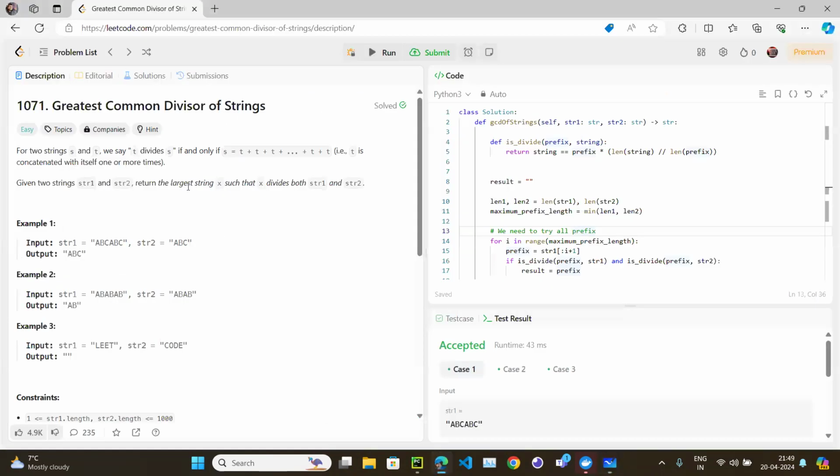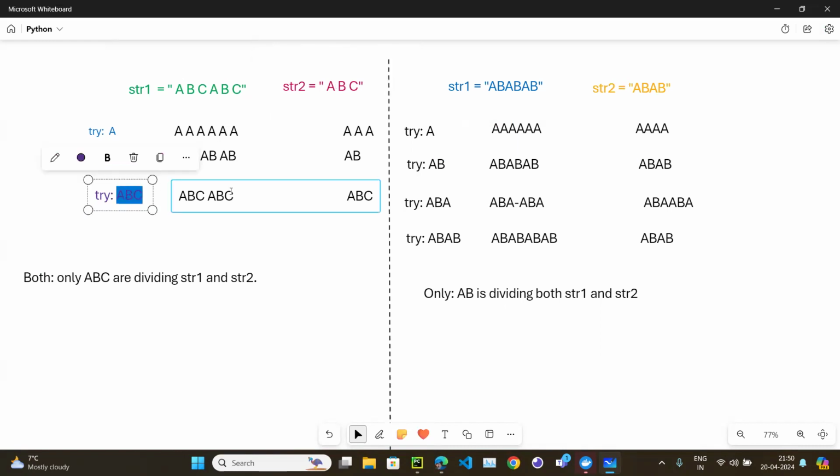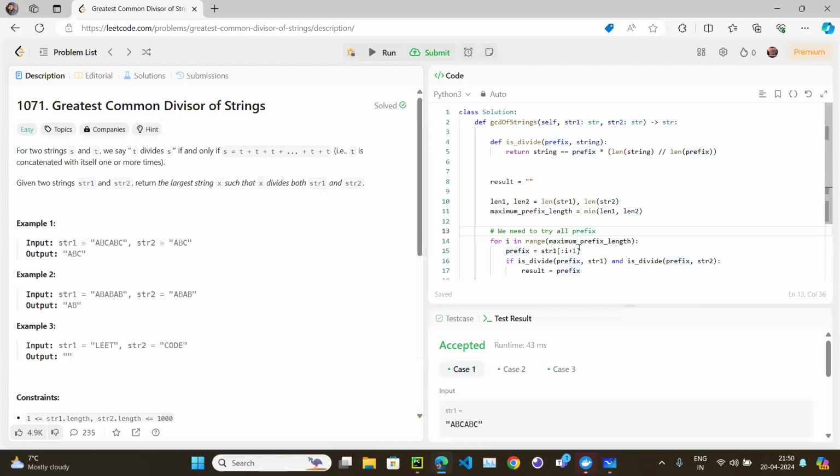But we know we have to find the largest. So can't we just start from the largest? First we take ABC, then we can take AB, then we can take A. Because if we directly take ABC and it divides, we can just break the loop. There is no need to check for AB and A because we found the largest thing, right? So we can optimize it.